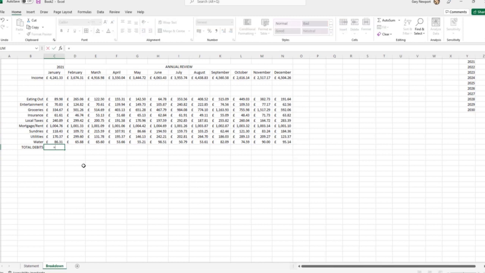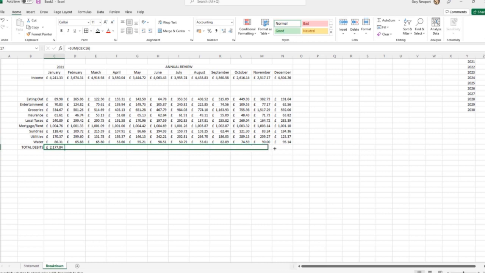We can now do equals the sum and just select the sum of that column, and then we can drag that along, and now we've got the sum total of each month. So we've got a really nice monthly analysis.